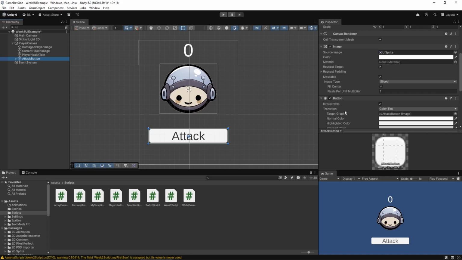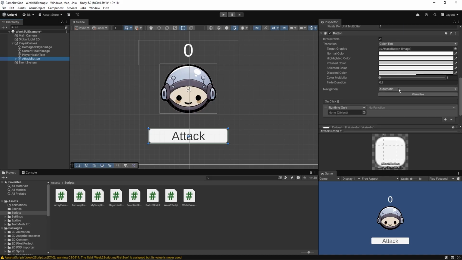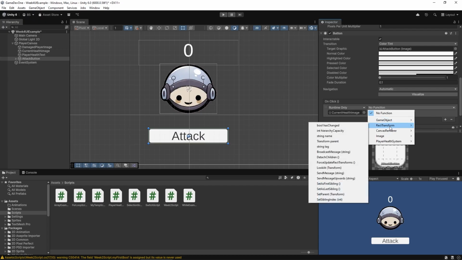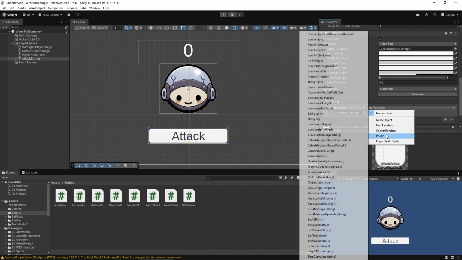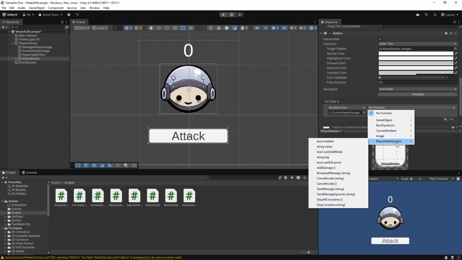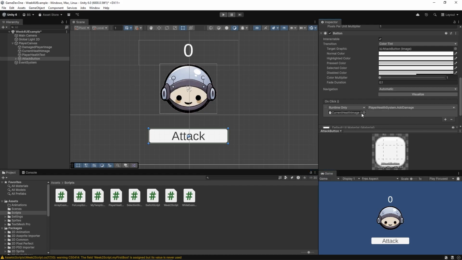Okay, we're going to go back to our attack button. Inside of our attack button, we are going to go down to our on click, and drag our current health image onto our object. From here, we're now able to choose a function that we want to run. You can see that I have a number of public functions available to me. All of these are available because this is an image. But what I'm interested in is the one that I created. Here's my player health system. I want to scrub down until I find the add damage, which is right here, and I'm going to add it in.